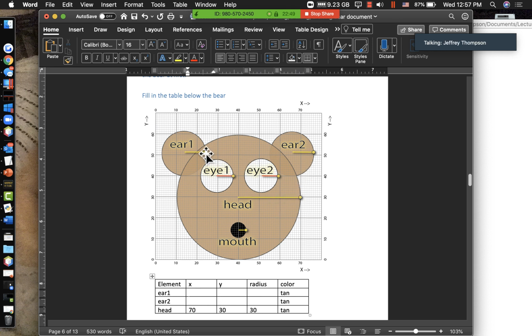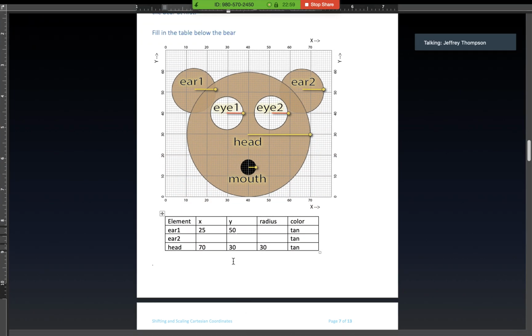Ear 1 starts at, looks like, 25, 50. Ear 2 is at the same height, so it's also at 50, but it started at, looks like, 75. So 25, 50 and 75, 50. This one looks like it goes from 5 to 25, so it's got a diameter of 20. So the radius would be half that.